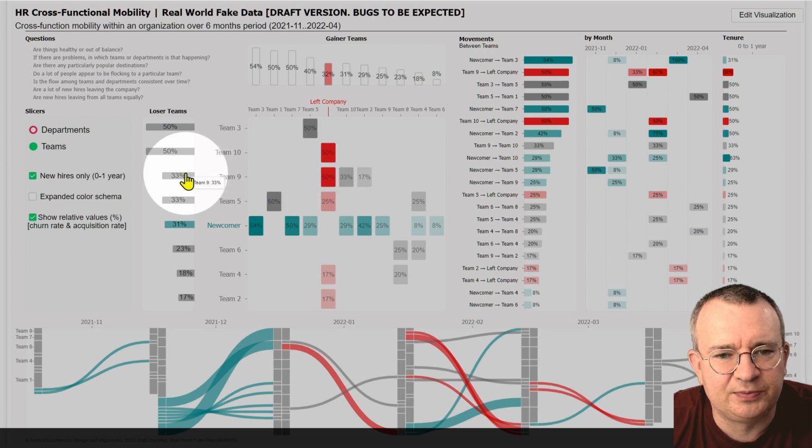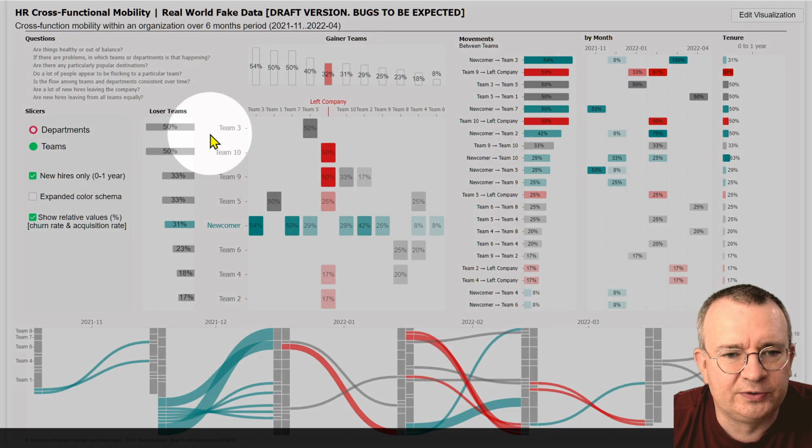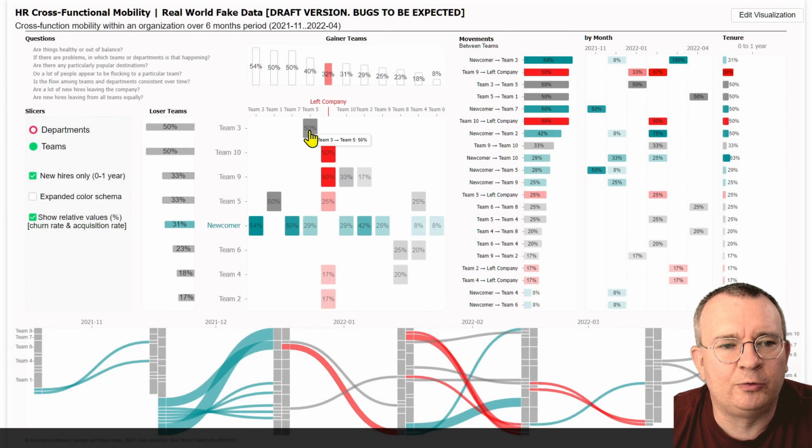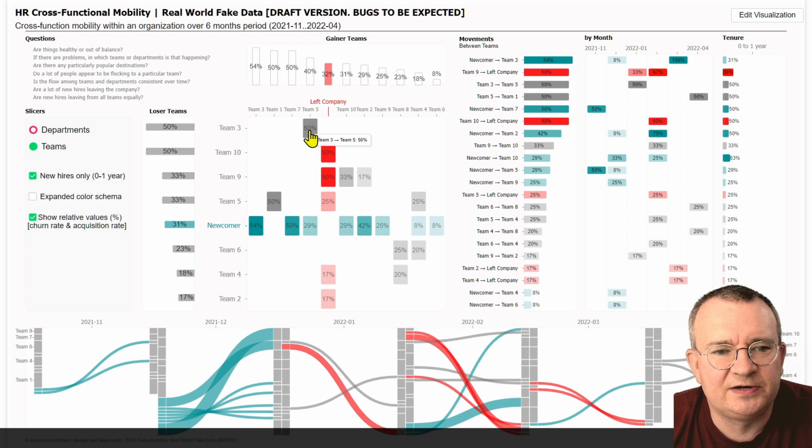And we can also see that people are not just leaving the company, they are moving to other teams. So from team 3, half of the team at some point moved to team 5. So something is definitely out of balance when we are talking about new hires as well. So this is how the dashboard answers the questions. Overall questions: is everything balanced or imbalanced in our company? And more detailed questions, like about new hires and about specific teams.